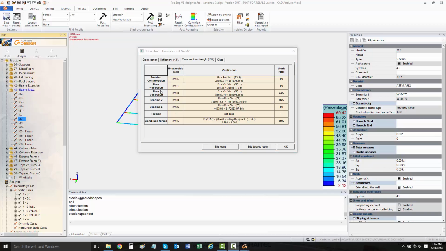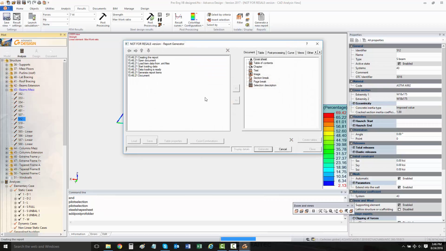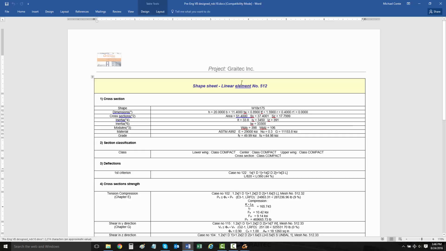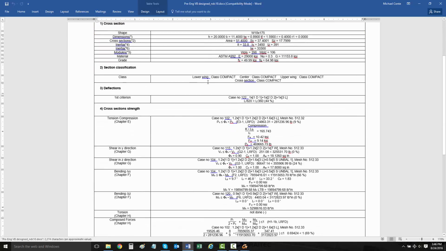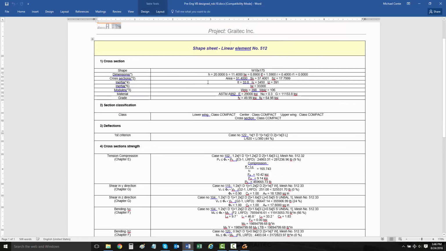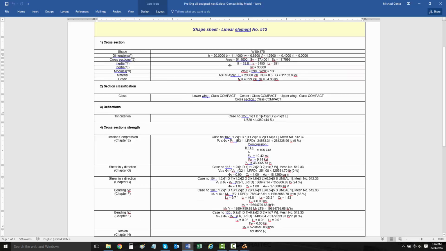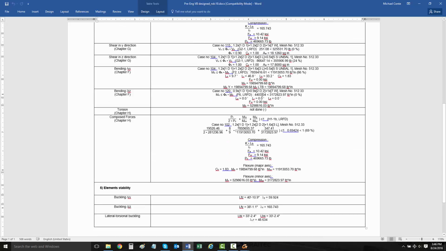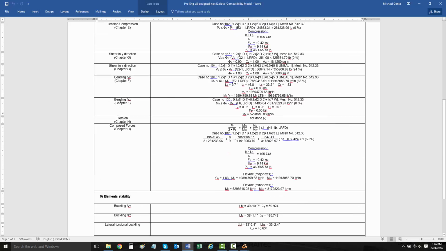And better yet, this is just an overview of the results. We could get a more detailed report from this, where it presents it in a different format. It opens up in Microsoft Word, and we could see all the information in here: the cross section, the deflection criteria, and then each calculation along with the chapter and clauses that it is going through.